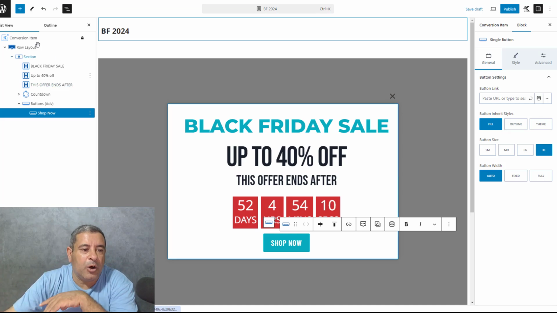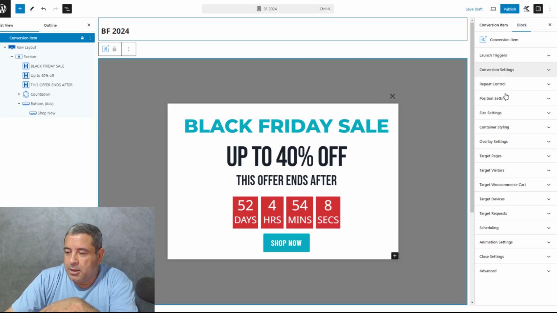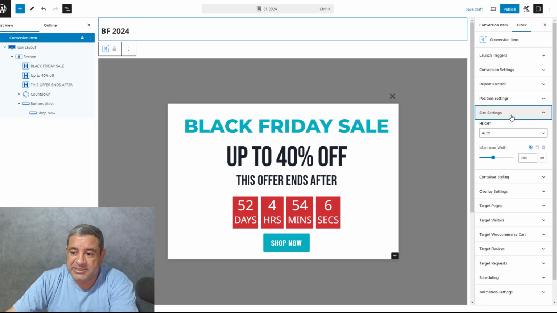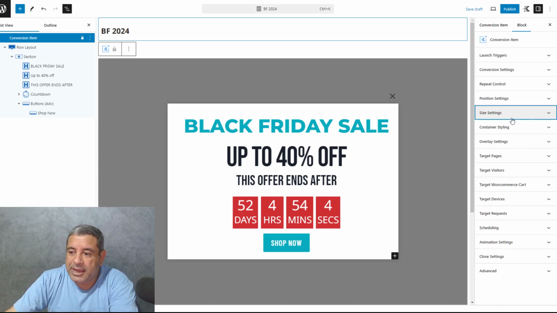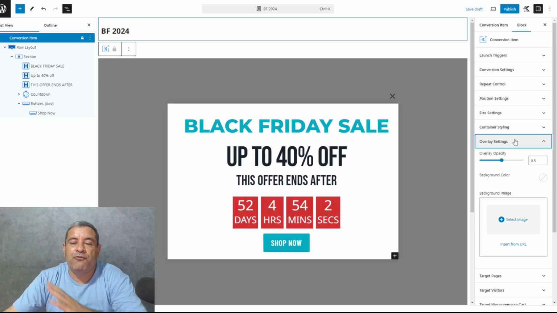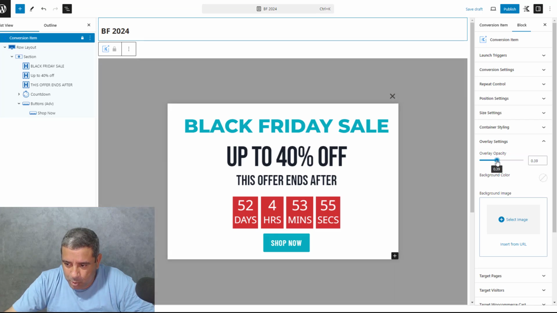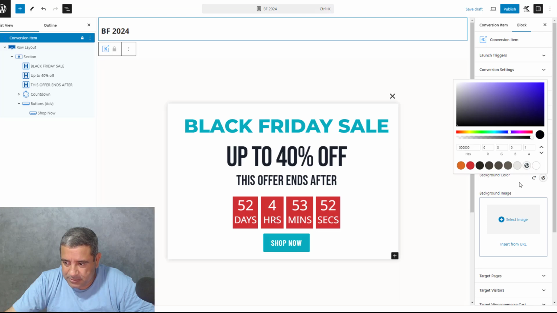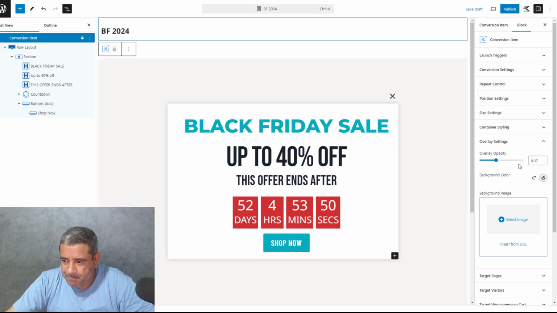Let's go back again to our conversion items. So we have made the size settings. Now we can even change the overlay settings, which means the background color of this pop-up. I will lower the opacity and I will choose another color. Let's choose this one.